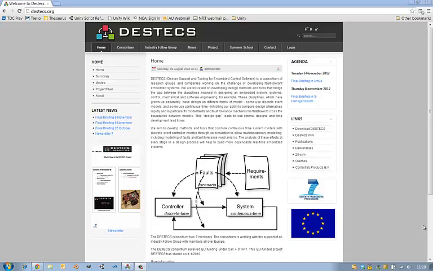The DESTECS platform connects modeling principles through co-simulation. VDM models are used to describe the discrete logic of the embedded controller, while bond graph models are used to describe the continuous physical behavior that the controller needs to monitor and control.